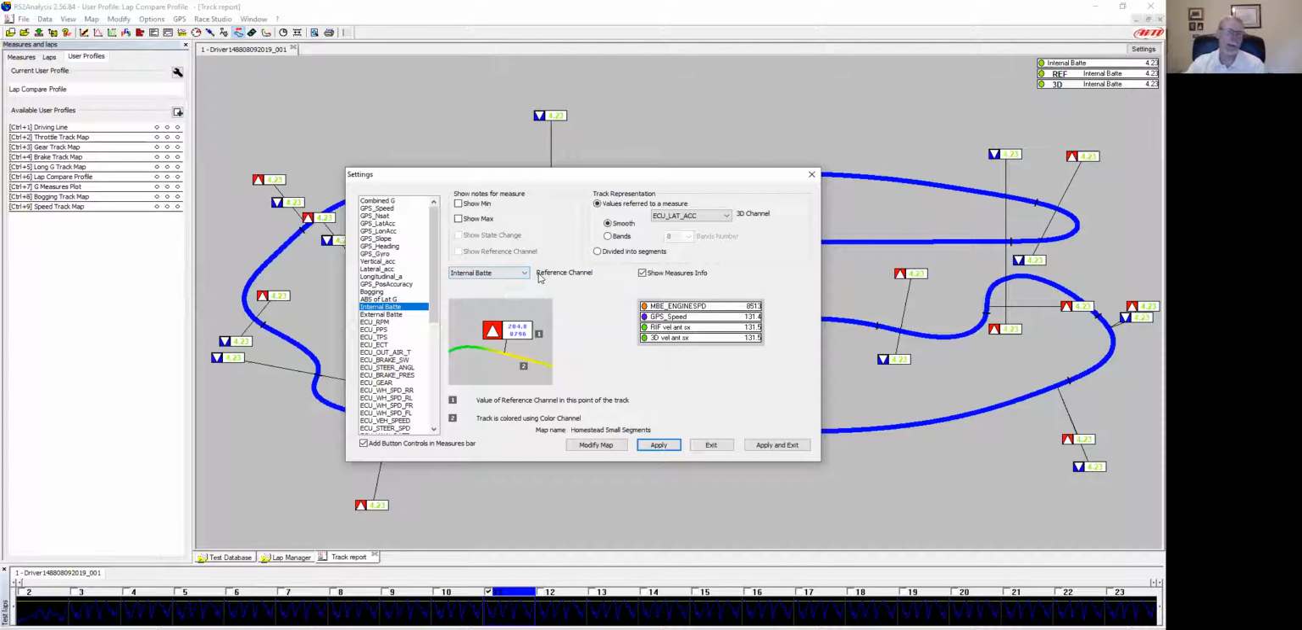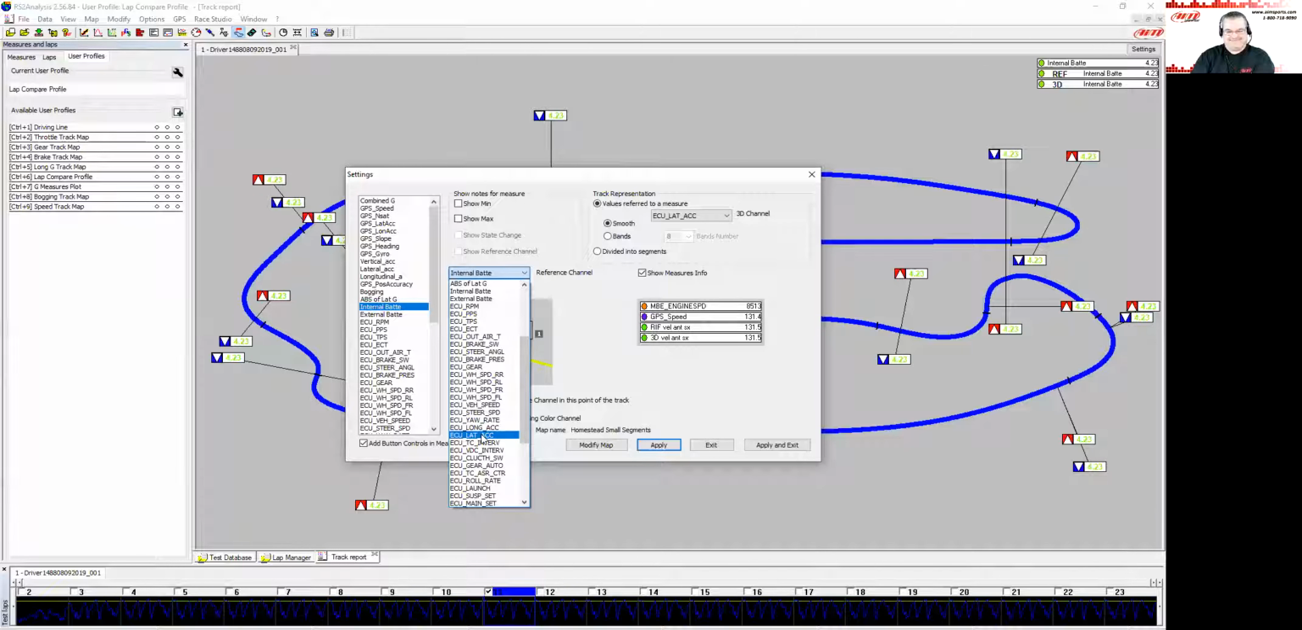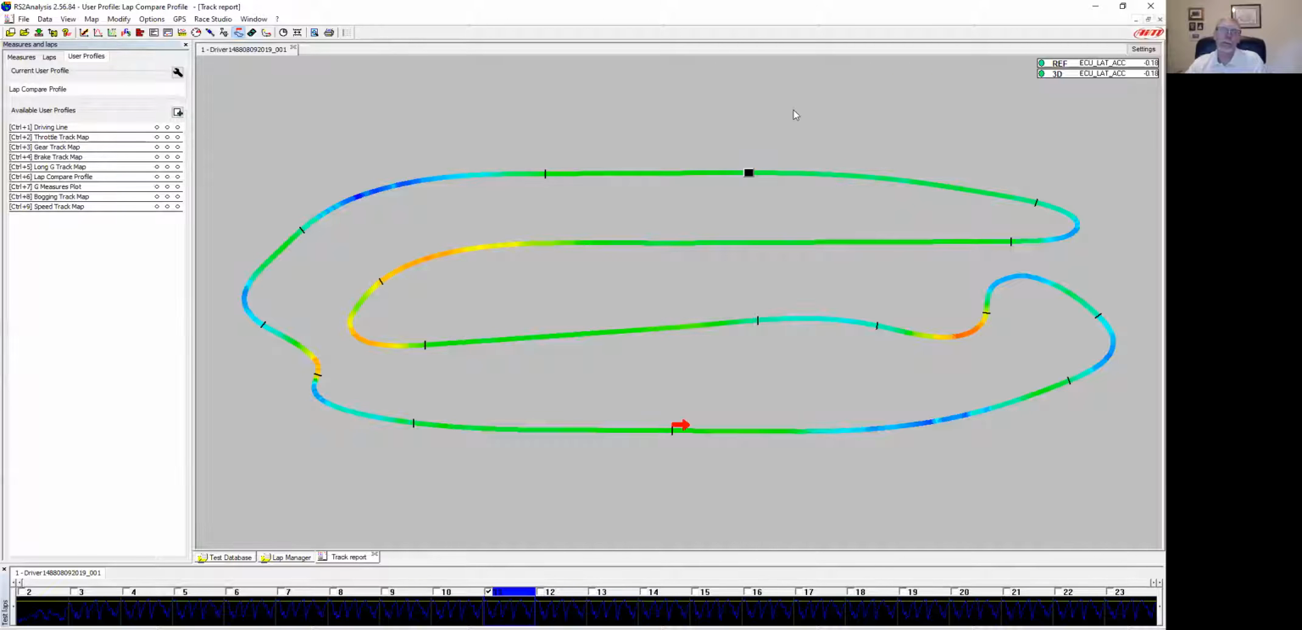And a lot of times I just have the reference channel equal to the 3D channel. Again, part of my focus is to look at this stuff very quickly, so I don't want to get too wrapped up in a lot of information here. Now I just have to find it. I've probably missed it. Oh, it's right on top. Okay, so now we have lateral acceleration here.